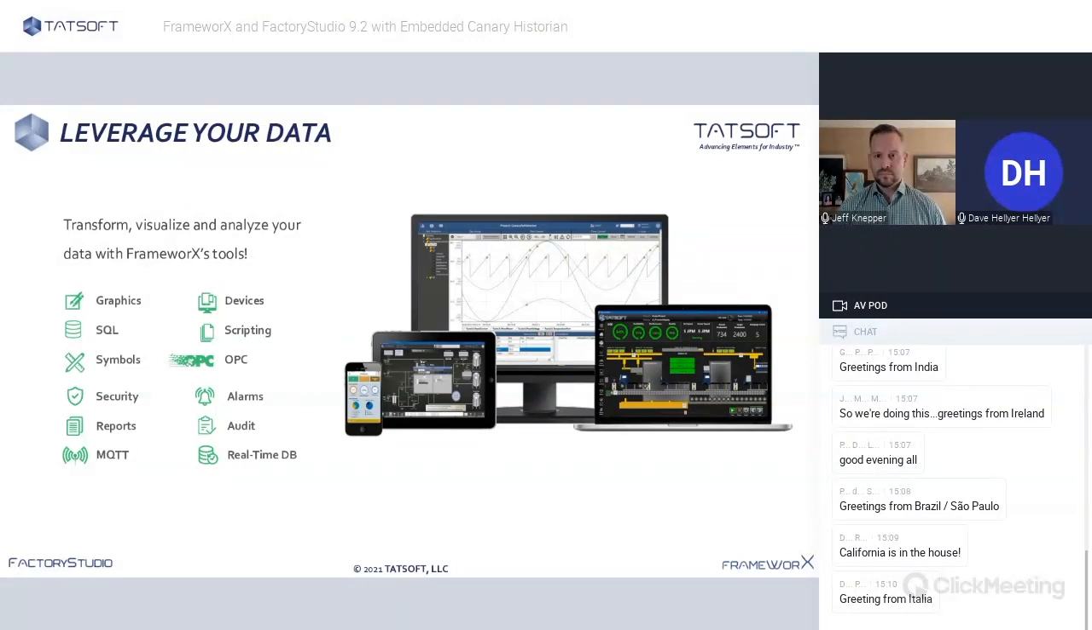Finally, of course, we have alarming capabilities. We keep an audit trail as your project continues to grow, which allows you to see what has changed since the last time you published your project. It helps provide documentation of your project as it's growing and so forth.